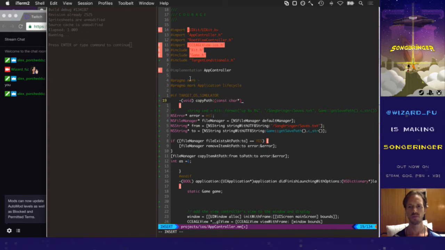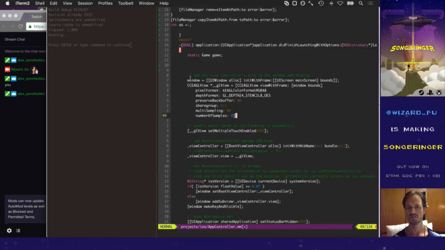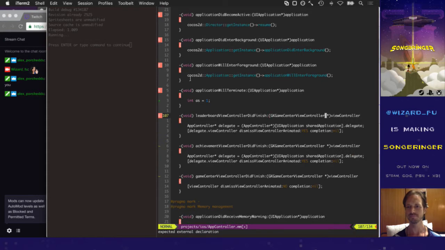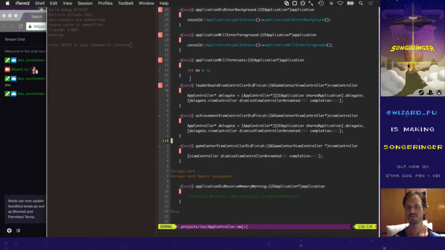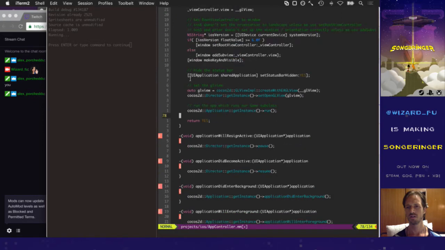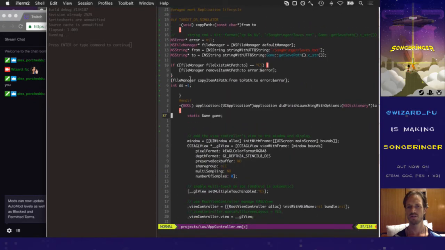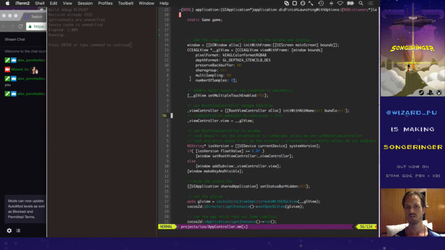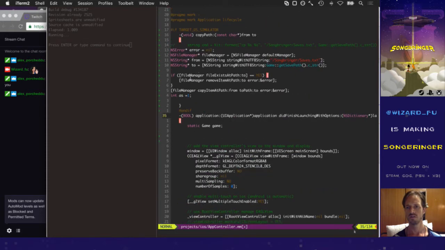Let's copy from a UTF-8 path. Oh gosh, I forget how you do multiple arguments. Oh man, it's been a long time. No, it's like two. Blah, blah, blah. How do you do the second argument? That's the second argument, yeah.